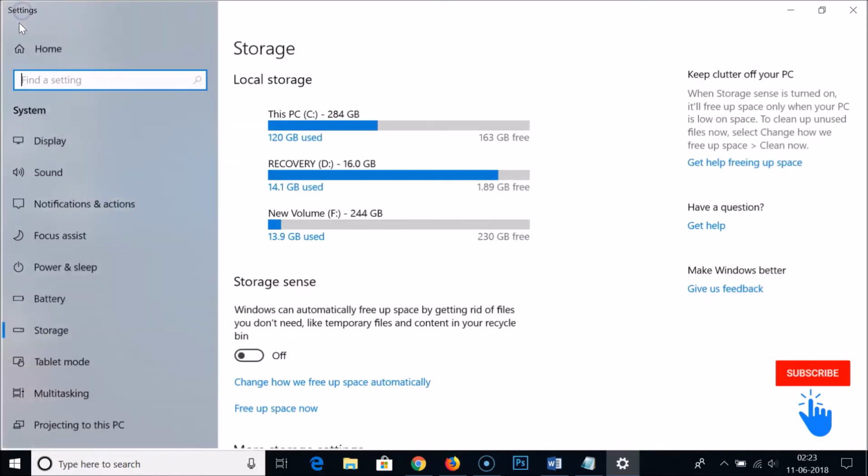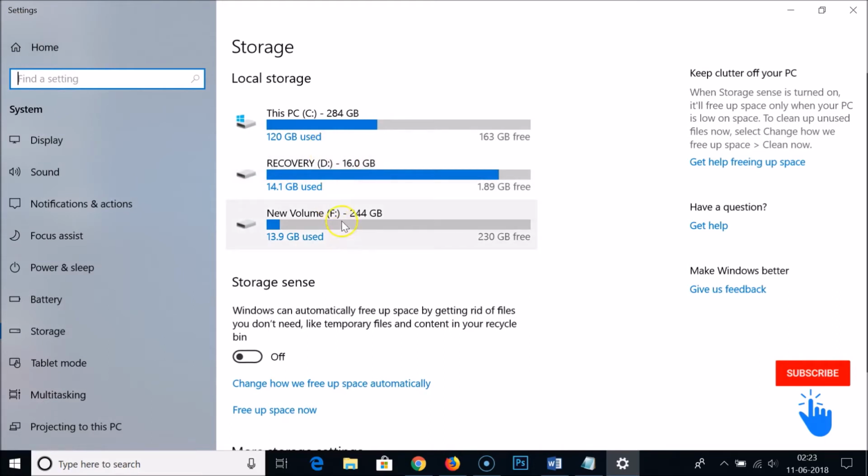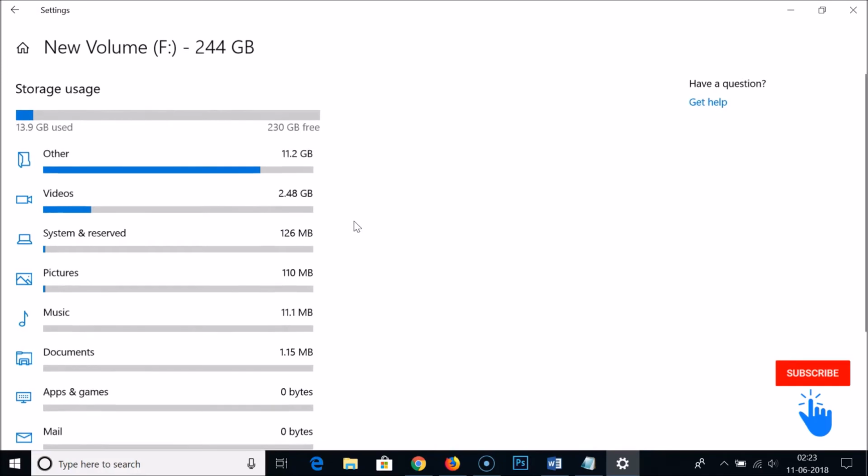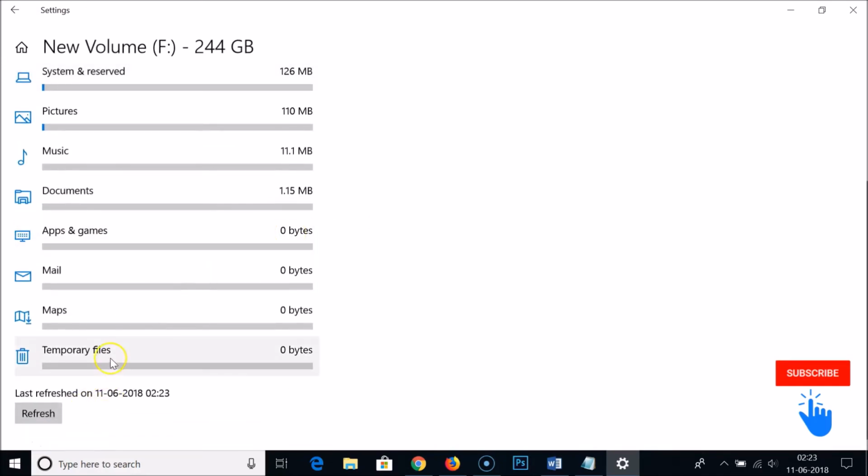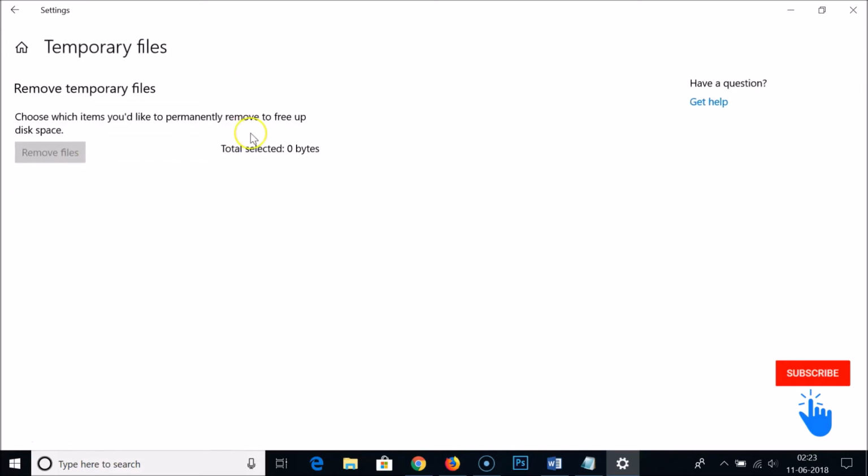So in the same way, you can go to other drives, like I have this New Volume F. You can go to your other drives and you can find these temporary files over here. Okay, so let me click that. I don't have anything over here. Okay, you might have. So guys, in this way you can delete temporary files from your drives.